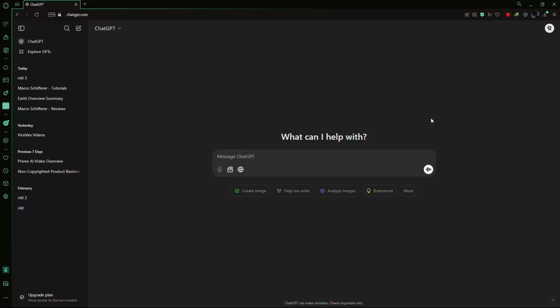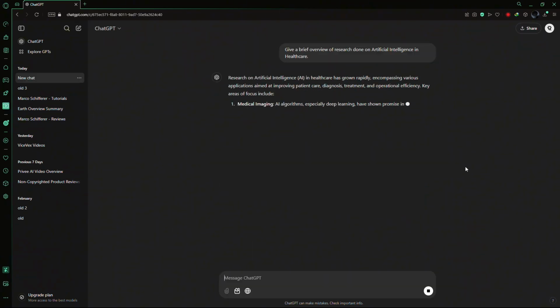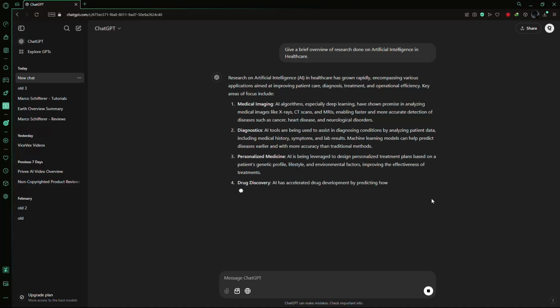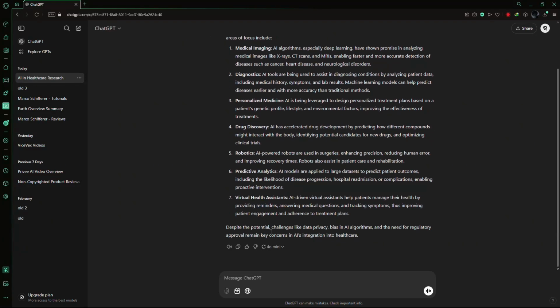To use ChatGPT effectively for a literature review, the key is in crafting the right prompts. These prompts guide the AI to generate content that is relevant and useful to your research. Start by asking ChatGPT for a broad understanding of the research topic. For example, you can ask, "Give a brief overview of research done on artificial intelligence in healthcare." Or, "What are some of the recent findings on artificial intelligence in healthcare in research?"